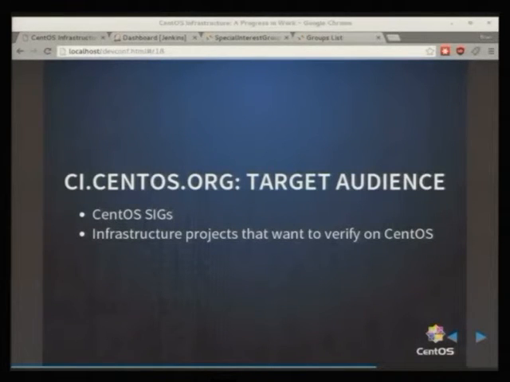So if you think about what that means, one of the big projects that we're happy to have in ci.centos.org is RDO. What they do is they take all of the packages that they produce out of CBS, and they have an entire long test suite of things that they do. They spin up an OpenStack cloud and do various things to verify that those packages have worked, but also that the set of packages that they have work well together.